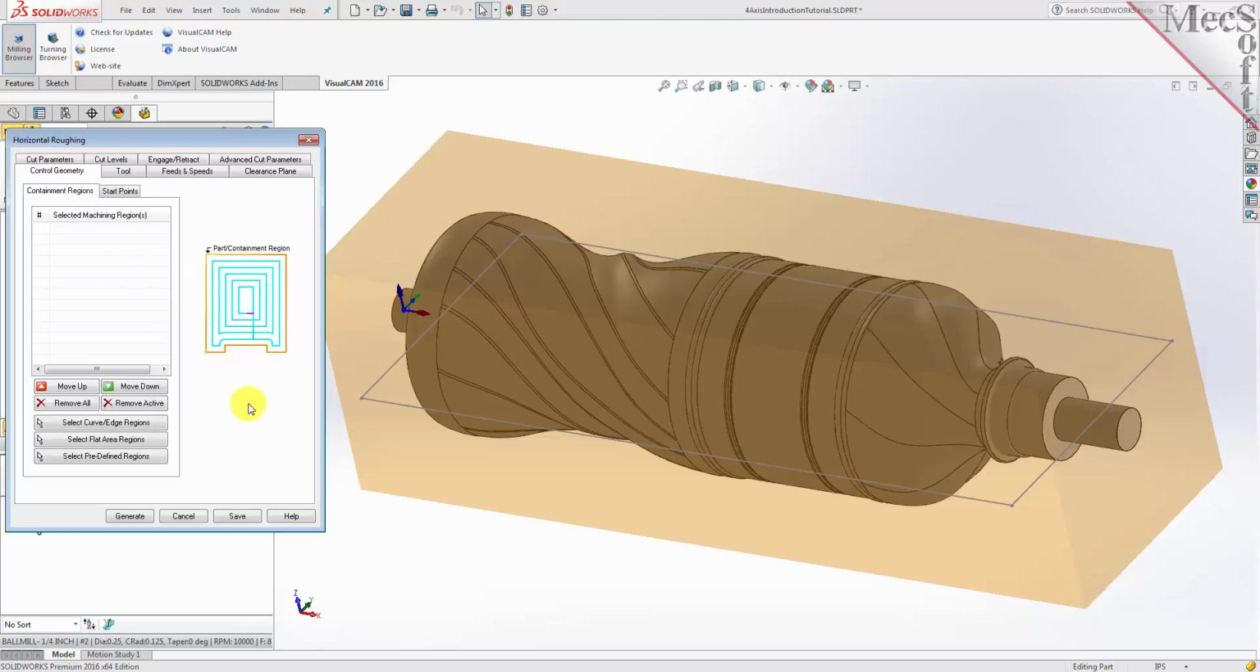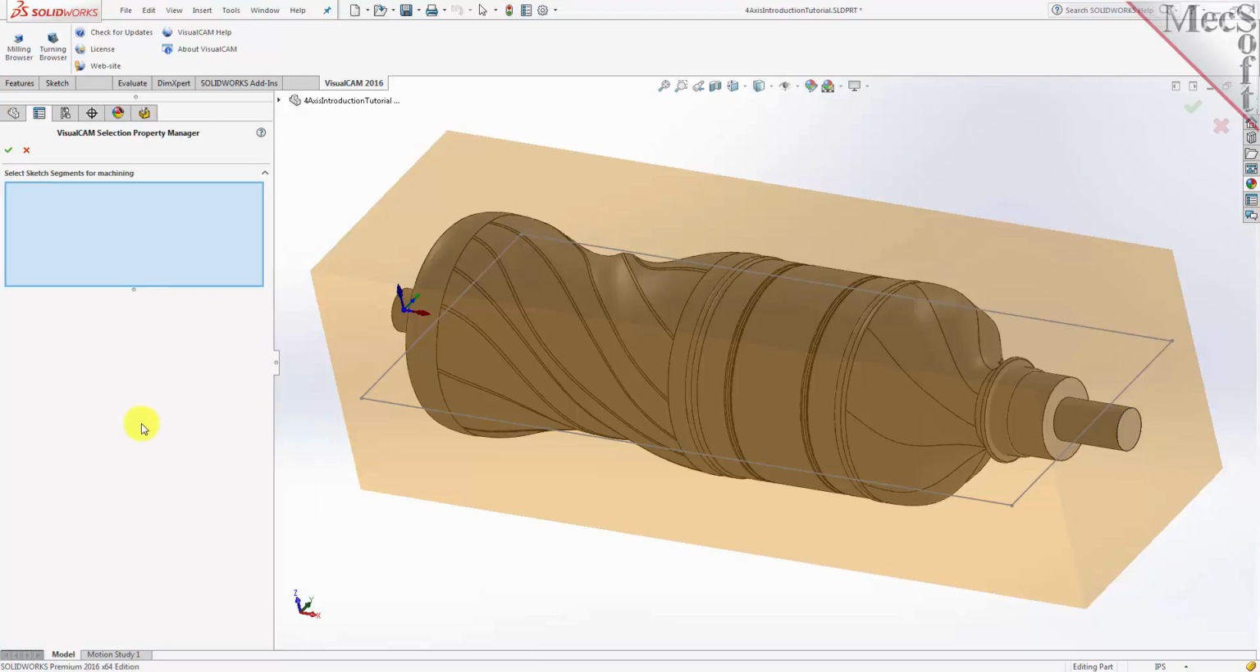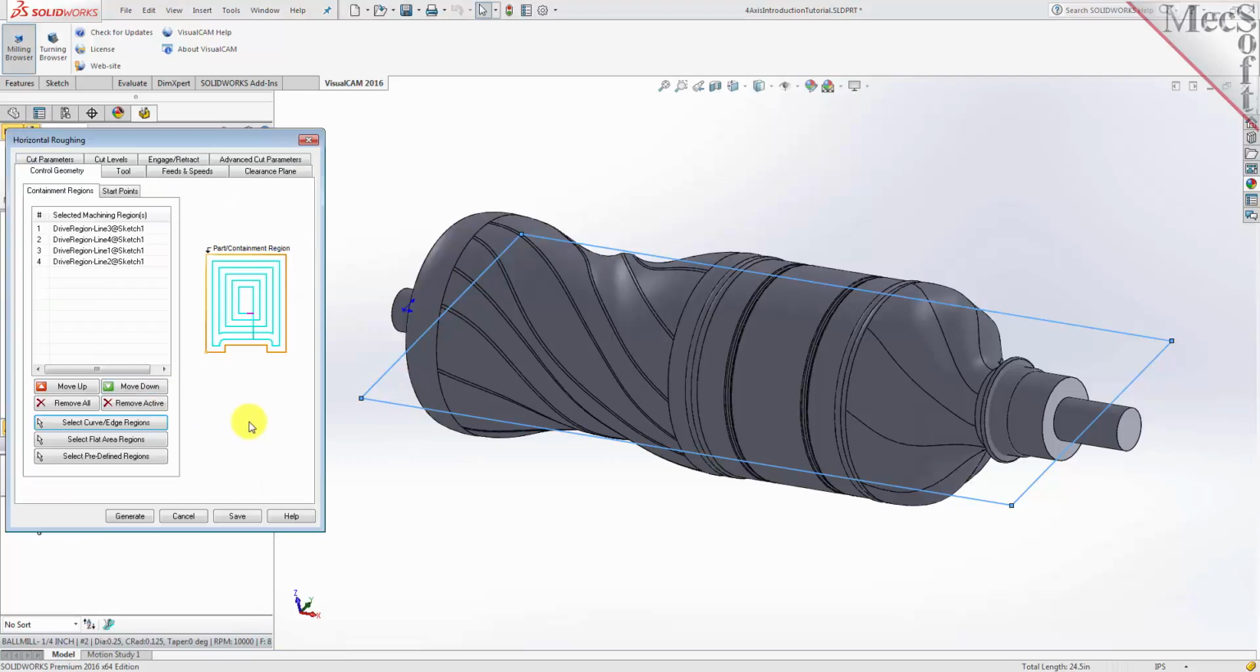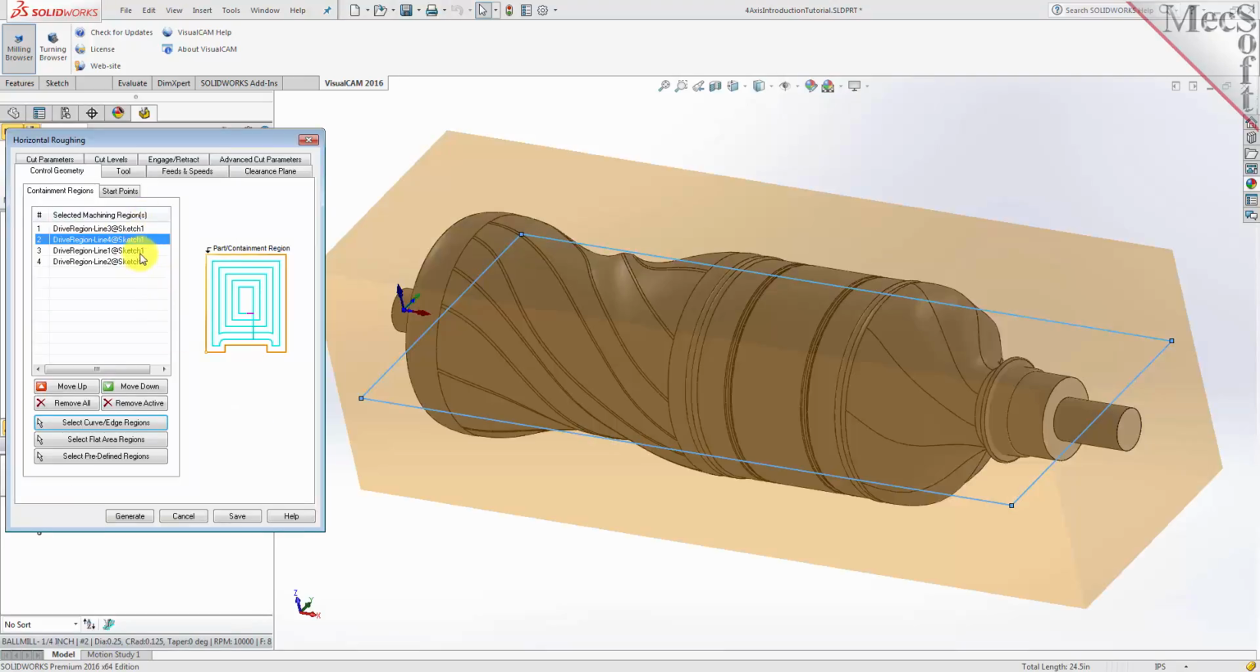By default, the Control Geometry tab is displayed first, allowing you to define containment region. In 3-axis, this tab is basically used if you want to contain your toolpath to specific areas of the part. With the Containment Region sub-tab selected, we'll pick the Select Curve Edge Regions button. The dialog will minimize and we will select the planar rectangle that we created at the center line of our part in the XY plane. Then select the checkmark icon to complete the selection and display the dialog again. We see that the drive regions were added to the list of the selected machining regions.